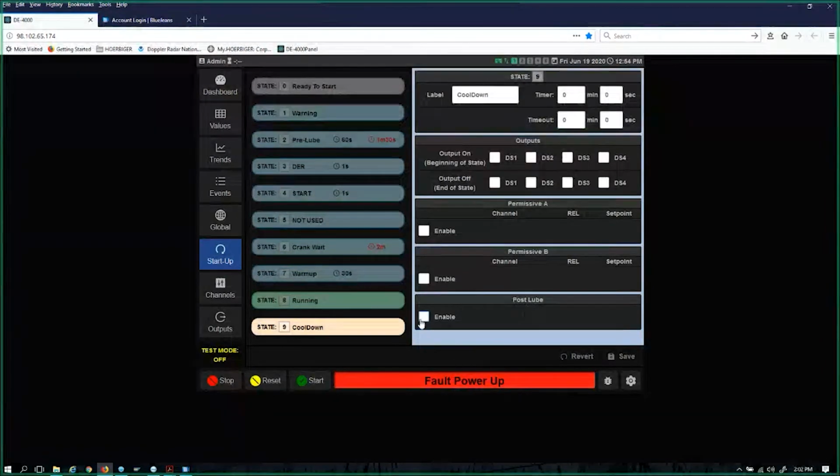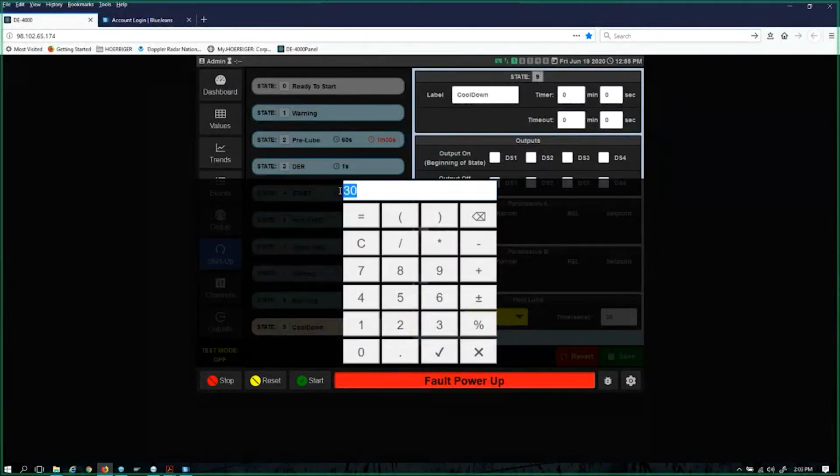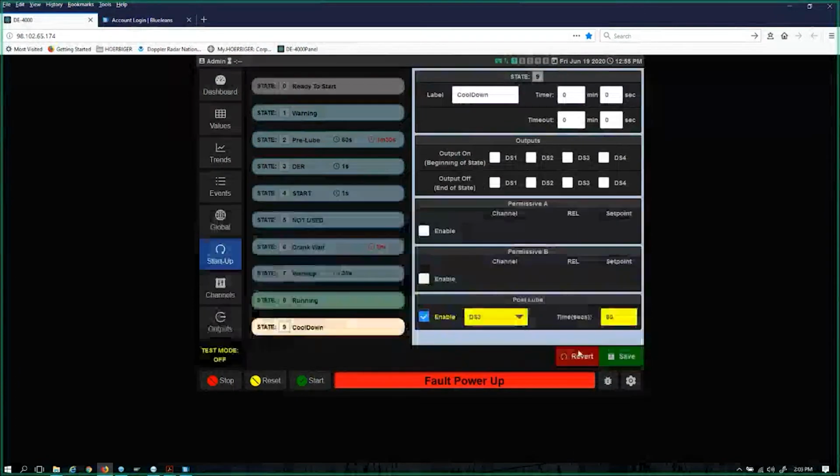So I'm going to enable the postlube, and I'm going to select DS3. Some people are already thinking, well, wait, he's got prelube on DS4, but my prelube is only for the compressor. My DS3 is my start gas / prelube gas supply pressure. And so what I want to do is open this valve back up at a fault for 60 seconds so the engine can do a post-lube procedure.